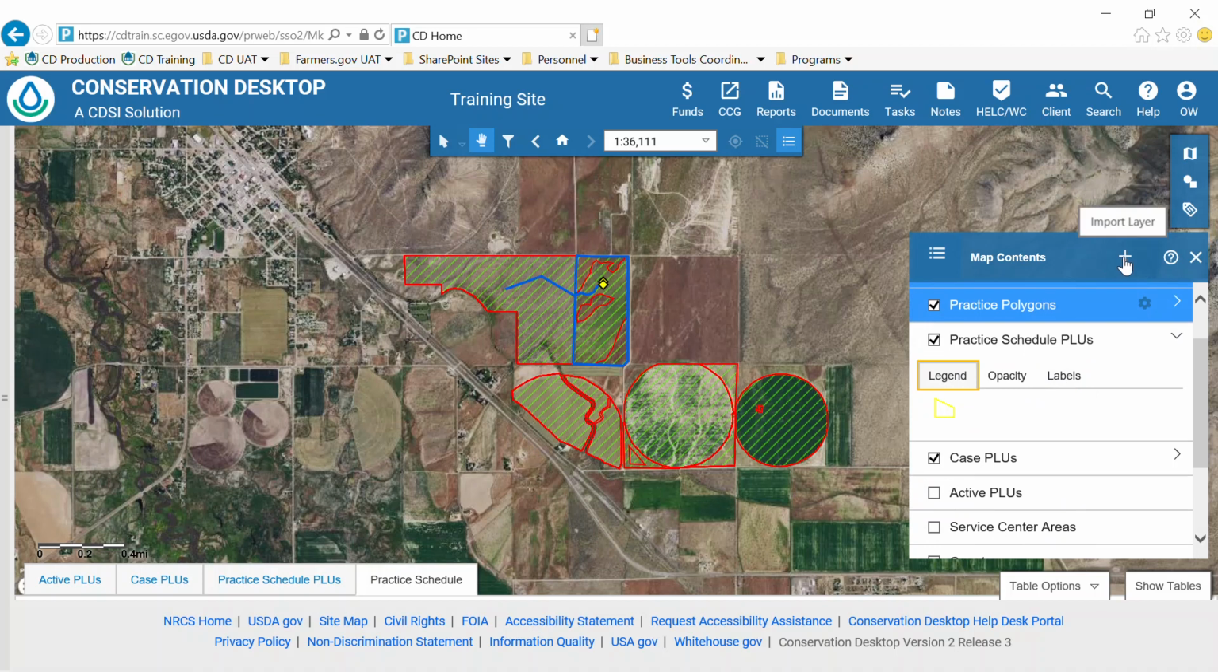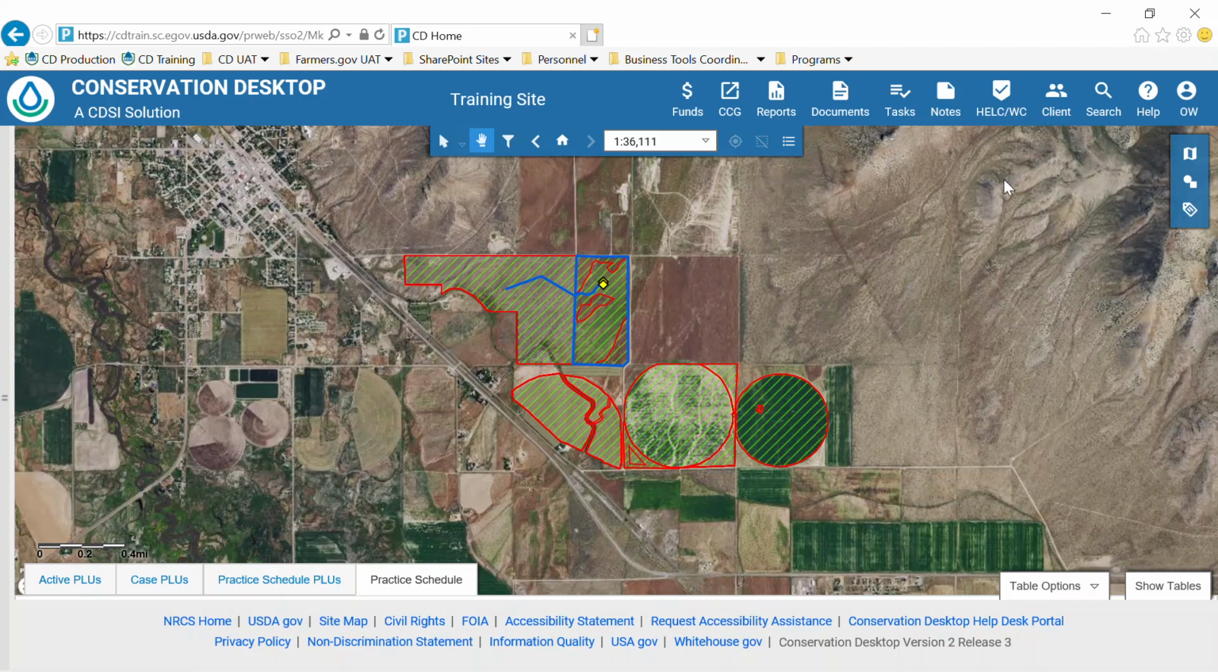version of map contents. New to 2.3 is this import layer, so you can import a shapefile, GeoJSON, or one other, I can't remember, it's just got to be zipped files. So we can import shapefiles now to Conservation Desktop, which is very nice and handy.